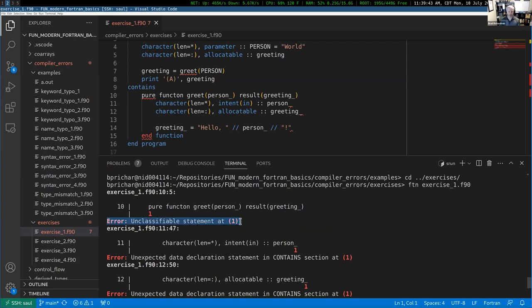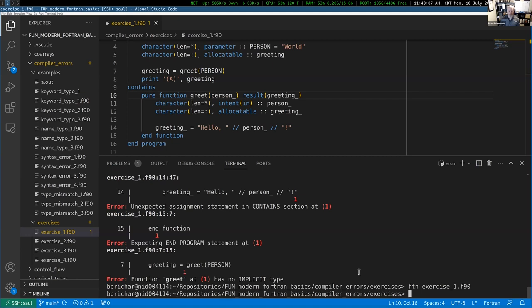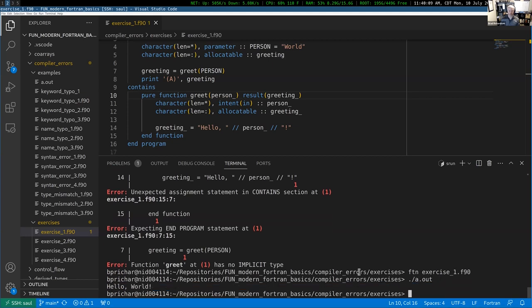Unclassifiable statement. When we've seen that so far, it's a typo. And so there's clearly a typo on this line. If you look closely at it, you'll see that the word function is misspelled. We forgot an I there. So fix that error, and then you can see hello world.